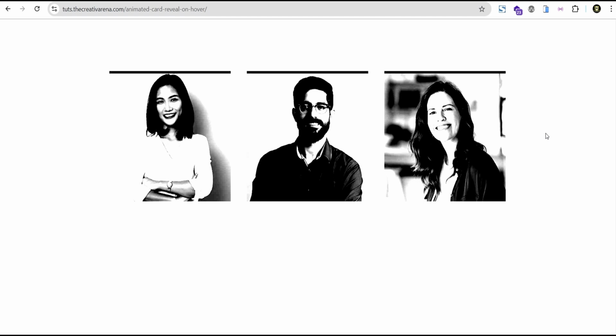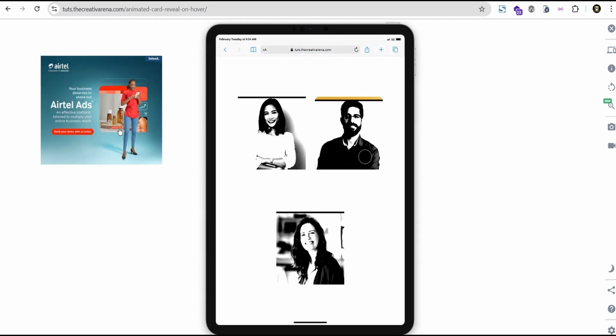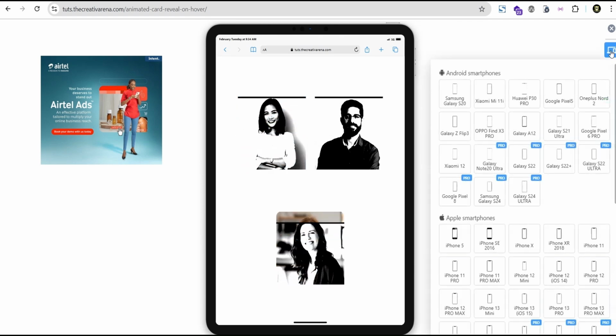And it's highly responsive on all devices, and we can check it out on tablet, and we can see what it looks like on tablet, as you can see, and also on mobile as well.